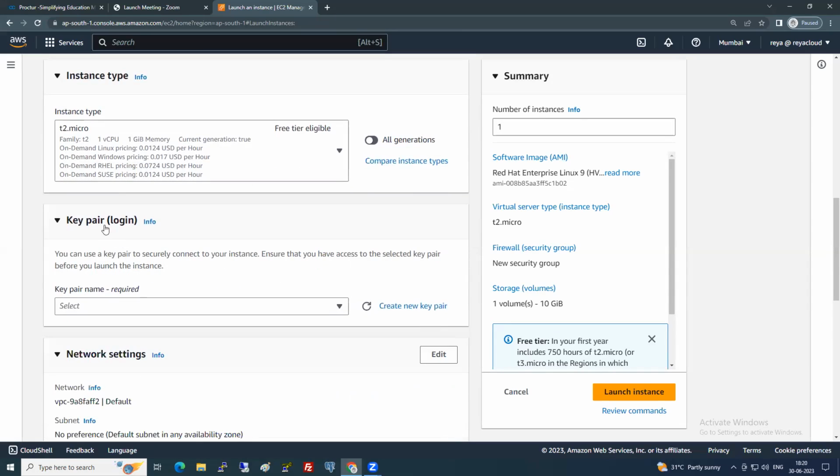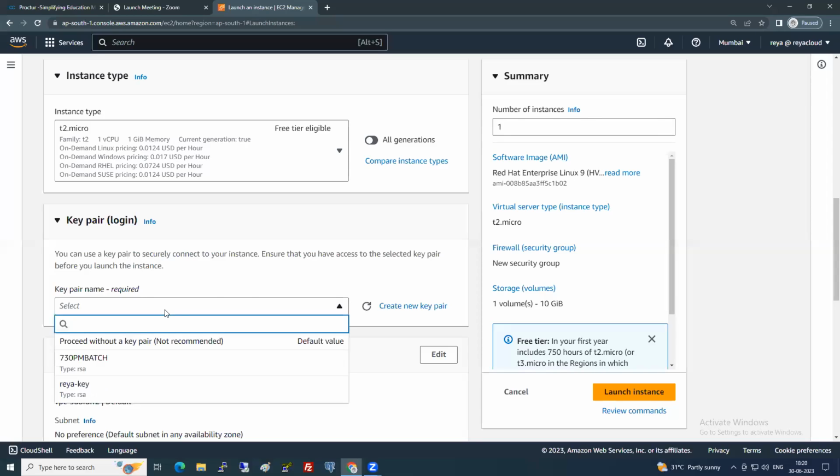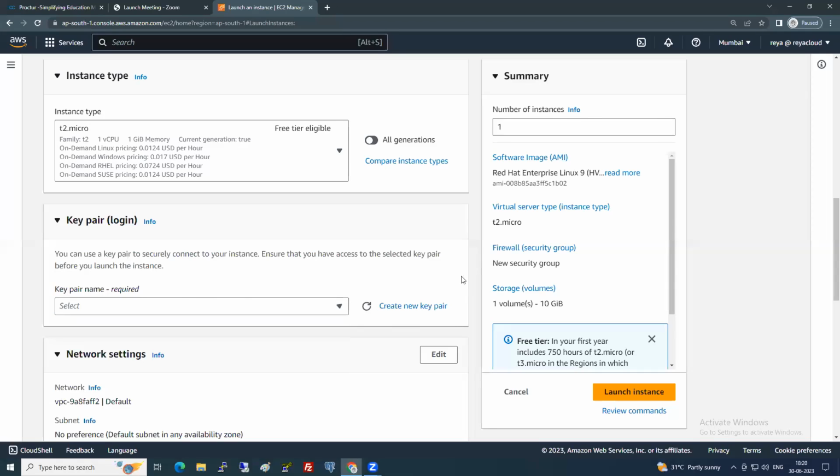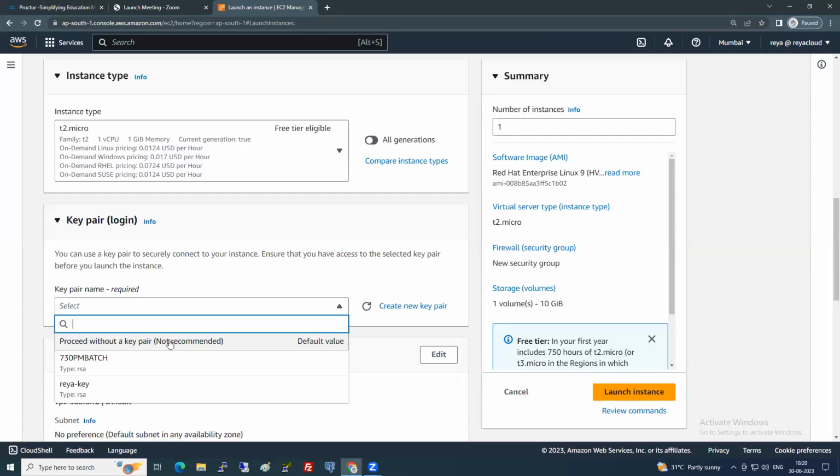Next it is asking for the key pair. Do we have any default key pair? No. I already have a couple of key pairs, so let's not worry. Should we create a new key pair now? Definitely you need to attach one key pair to the EC2 instance. Is it recommended to launch an EC2 instance without a key pair? No. Do you see this here? There is Proceed without key pair, and it says not recommended.